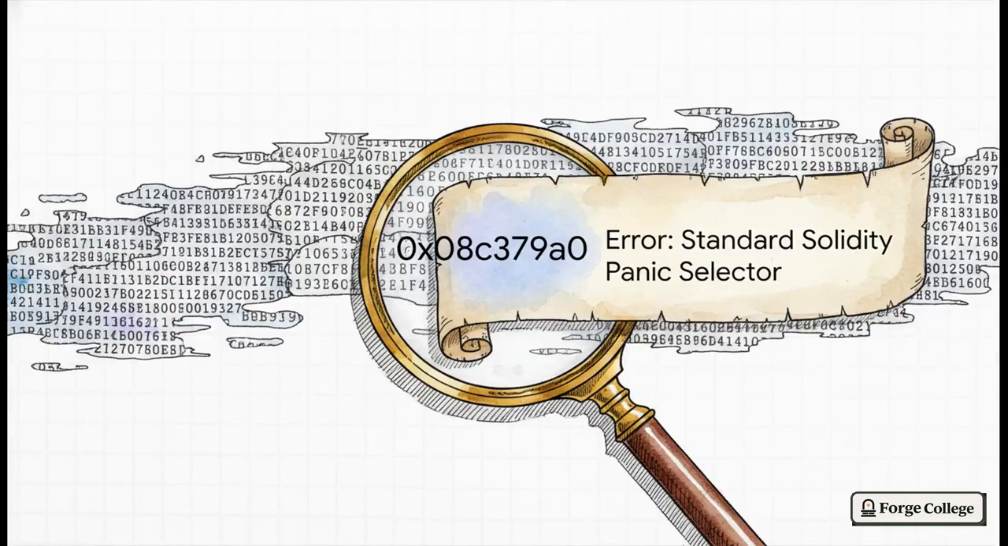So you run the simulation. The local call throws an error, and you catch that raw data. The very first thing your script should do is check the absolute beginning of that hex string. You are looking specifically for 0x08C379A0. This is the standard solidity selector indicating that a require statement failed or the contract panicked.